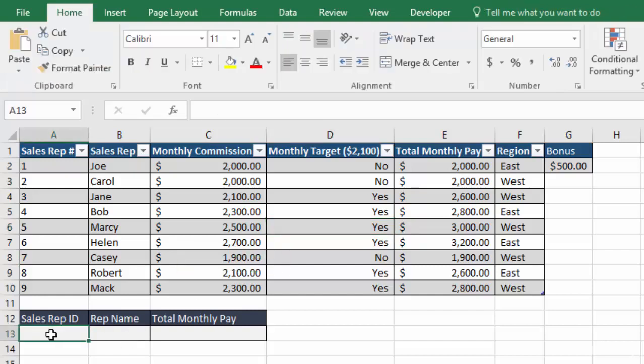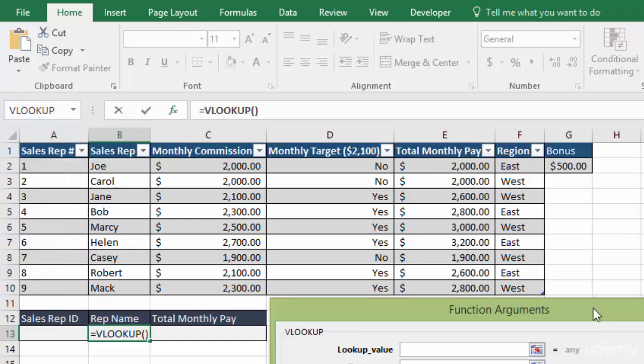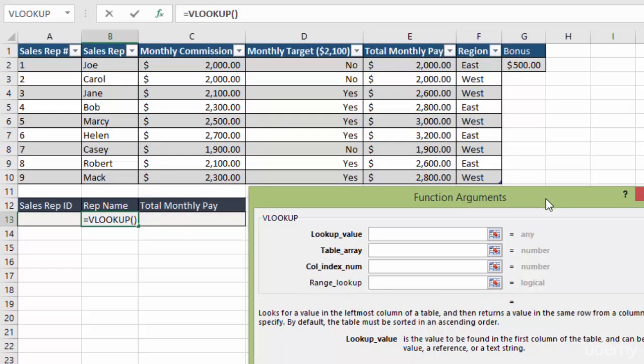This first column is where we're going to be entering our sales rep ID to bring up the results in these two cells. So we're going to go straight to this cell, which is where we're going to actually enter our VLOOKUP function. And of course we start with our equal sign. And I was playing with VLOOKUP before, so it's sitting right here. So I'll just use it right out of the drop down. And there's our function arguments box. And you can see we have 4 function arguments for the VLOOKUP function.